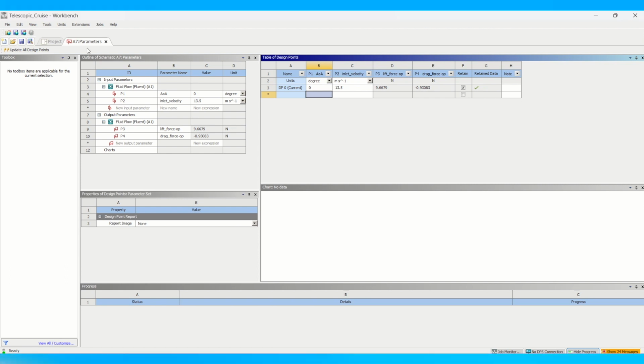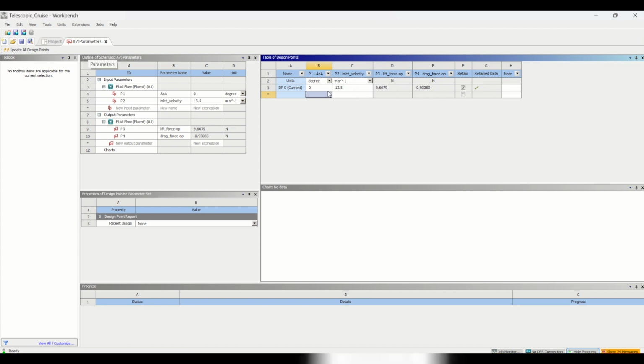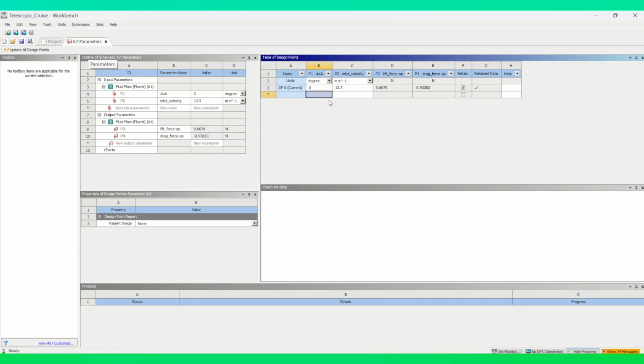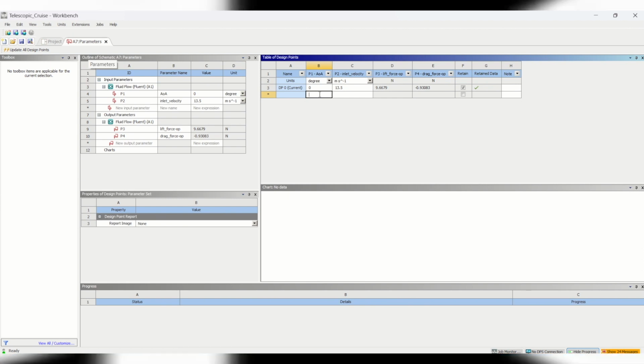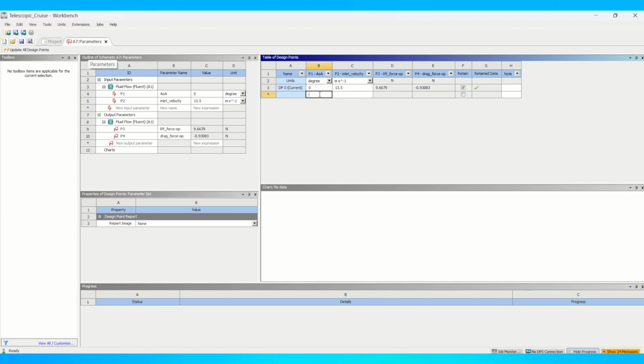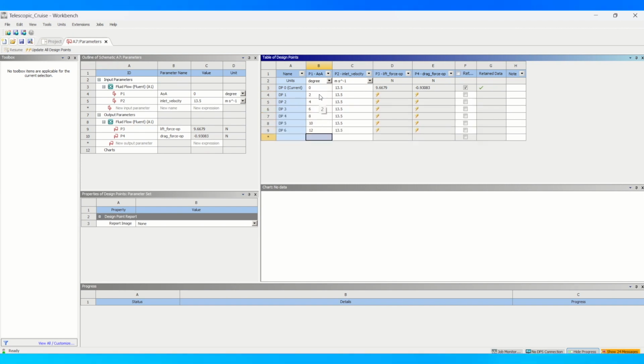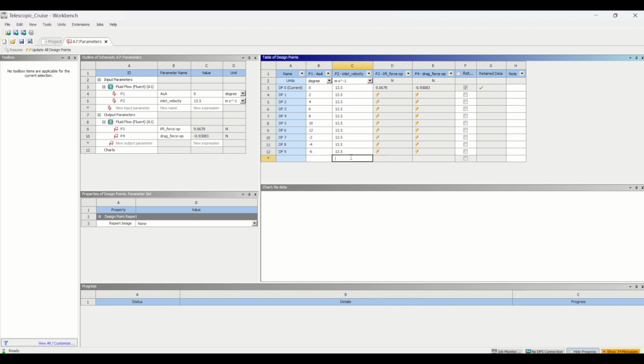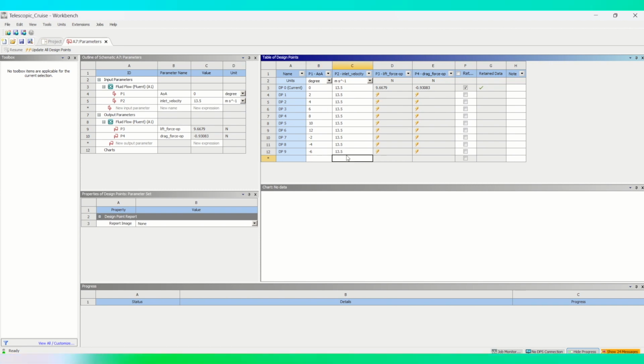From this table, we can then run a parametric solution for the UAV design, with varying angles of attack and inlet velocity. For this particular study, we will run the simulation from the angle of attack of -6 to 12 degrees with an increment of 2 and an inlet velocity of 10 meters per second, 13.5 meters per second, and 17 meters per second. To do so, simply type the AOA and inlet velocity configuration on the last row of the table. Then click on Update All Design Points on the upper left corner to run the parametric solution.